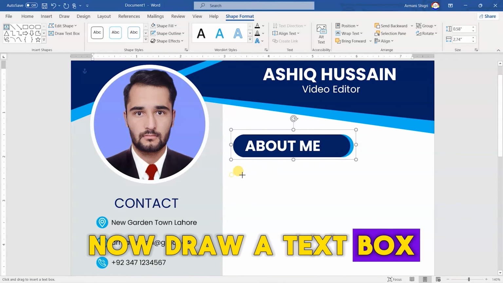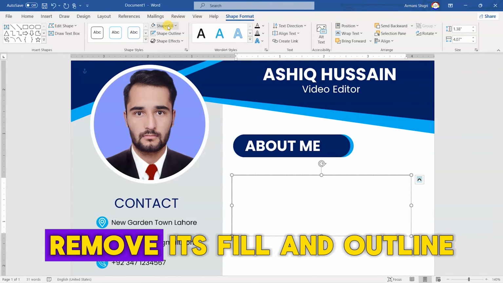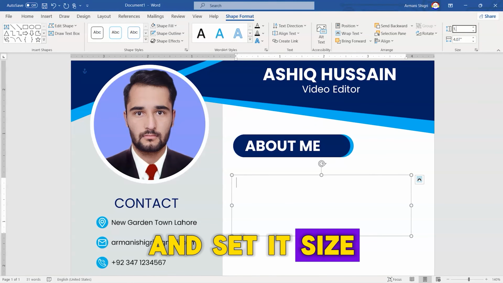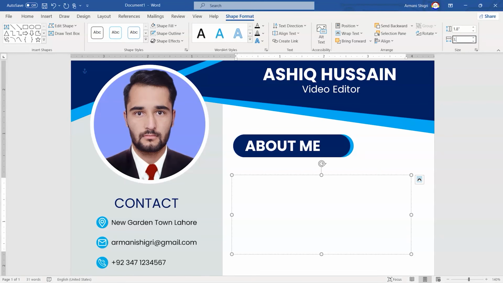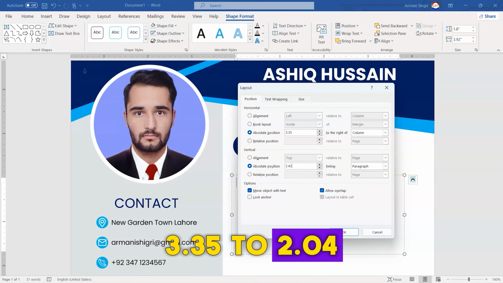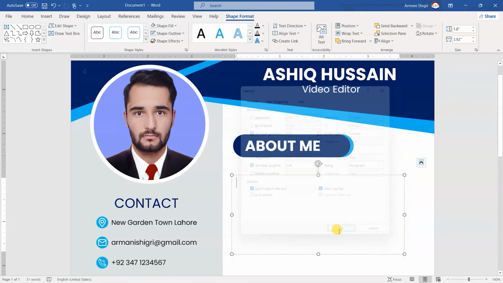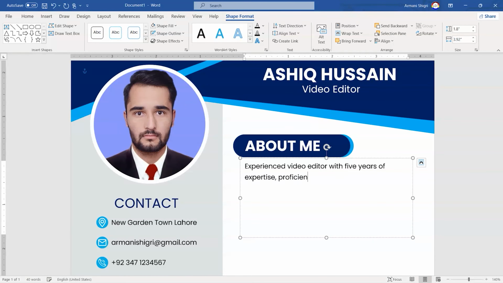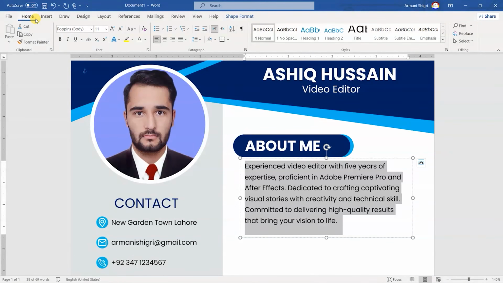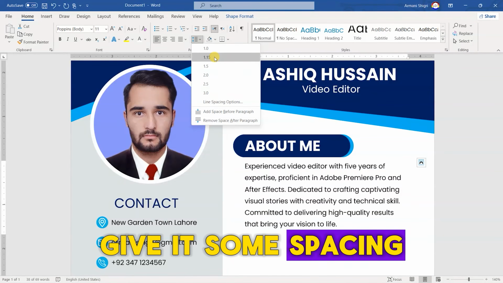Now draw a text box. Remove its fill and outline, and set its size to 1.8 by 3.92, and position it at 3.35 to 2.04. Now enter your details. Give it some spacing for a clear look.